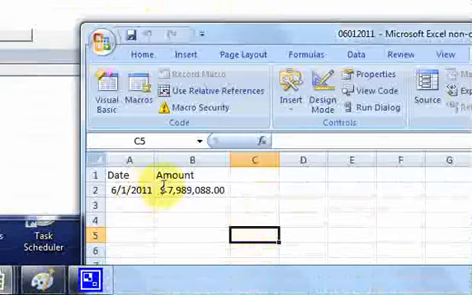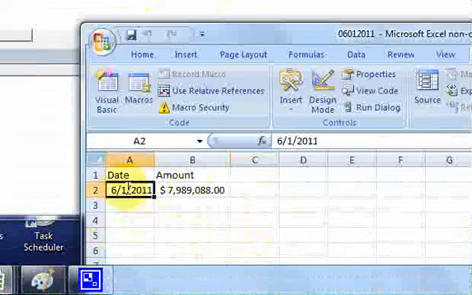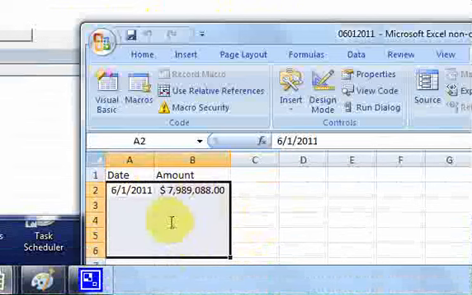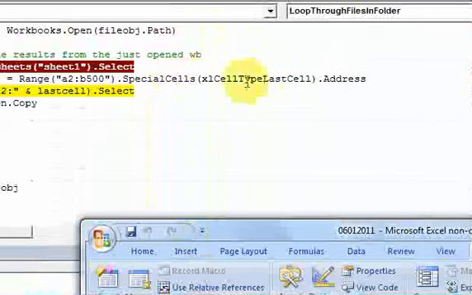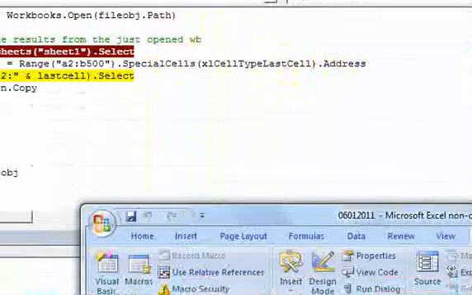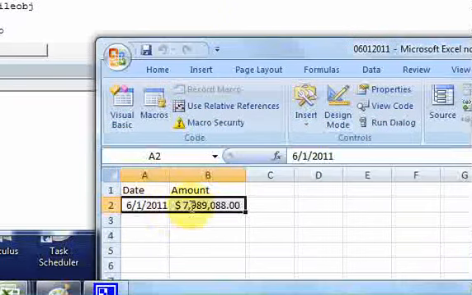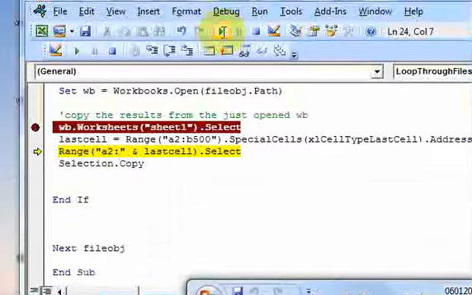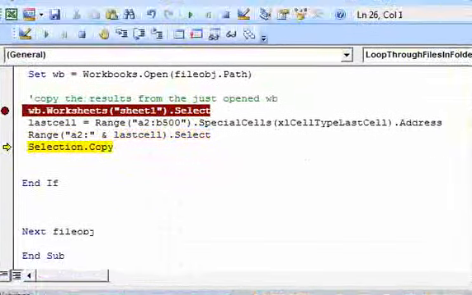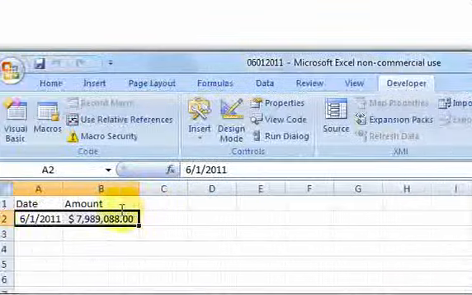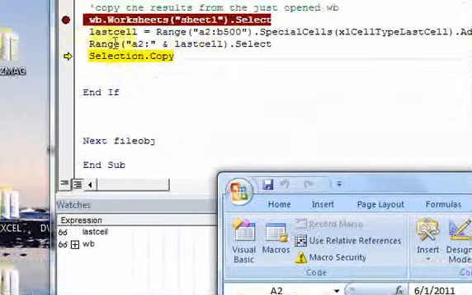Here's A2 to B500. Imagine A2 to B500 goes all the way down. What is the last cell? Excel can give you that address by doing this: special cells Excel last cell type dot address. It'll return B2 right here. So now I have this range right here, and if I select it, you will see that it is selected here.